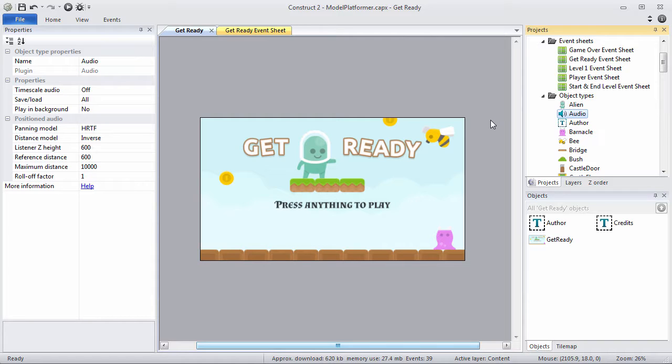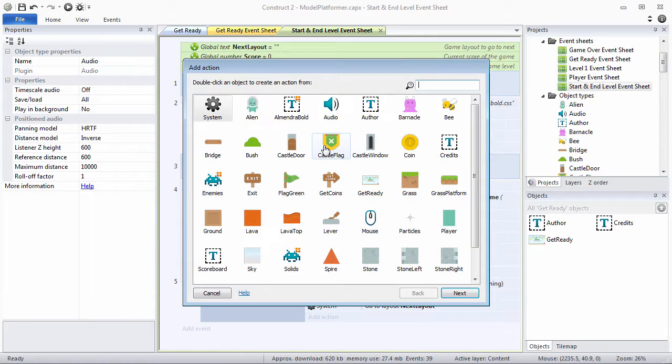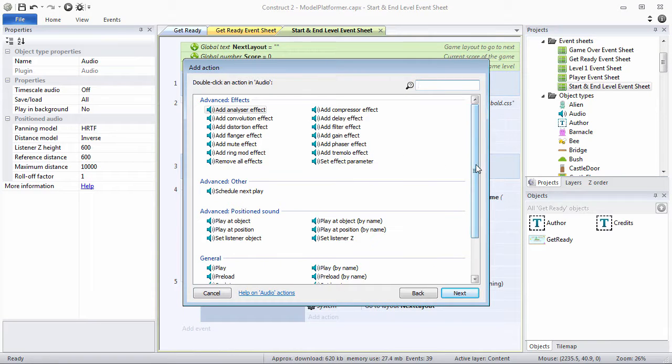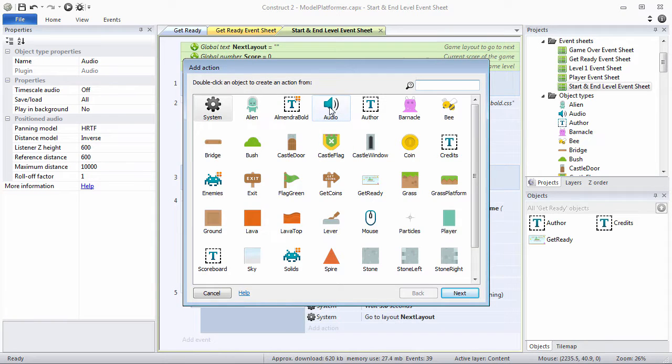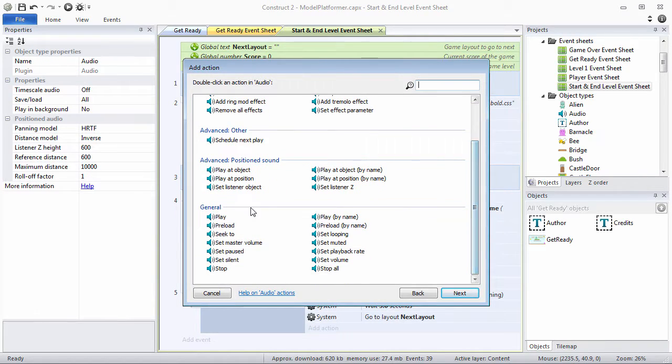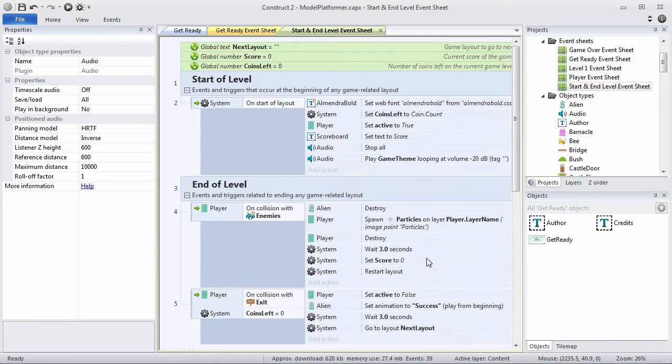With our sounds in place and with audio support intact, we need to make sure that our game theme plays at the beginning of every level. So go to Start and End Level Event Sheet. In the Start of Level event group, as an action underneath the On Start of Layout event, choose Audio. And the first thing we're going to do is choose the Stop All action. That way, if there's any sounds playing, they'll stop. Add another action, go to Audio, and Play. We're going to play the game theme, and we're going to loop it. We're going to make it a little bit softer, -20 decibels, and done.